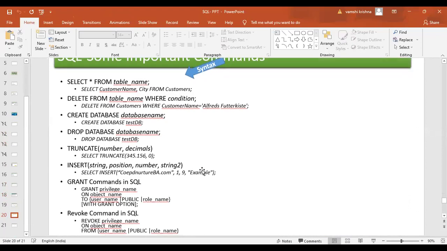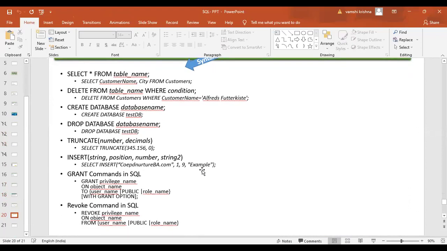Do you see this here? Yes, this is the one. So I want to select from a table name. This is the command: select from the table name. Do you see this here? Yeah, I can see this. Delete from any table, this is the command. Delete from customer table where customer name is, what is the name of the customer? That is Alfred something.